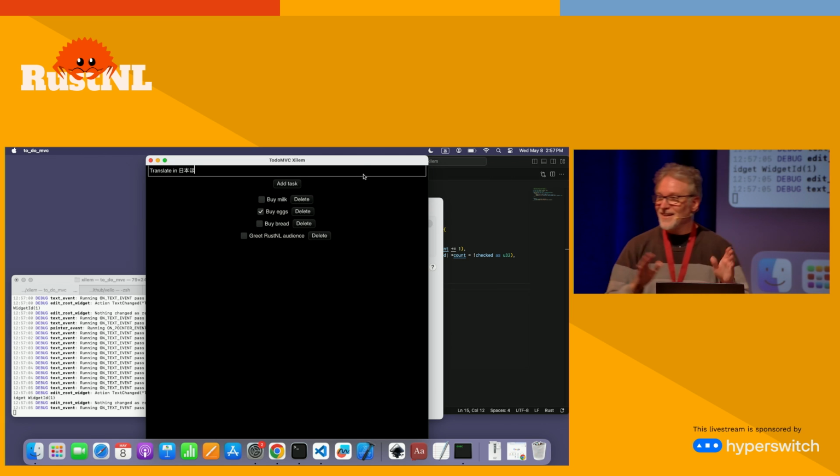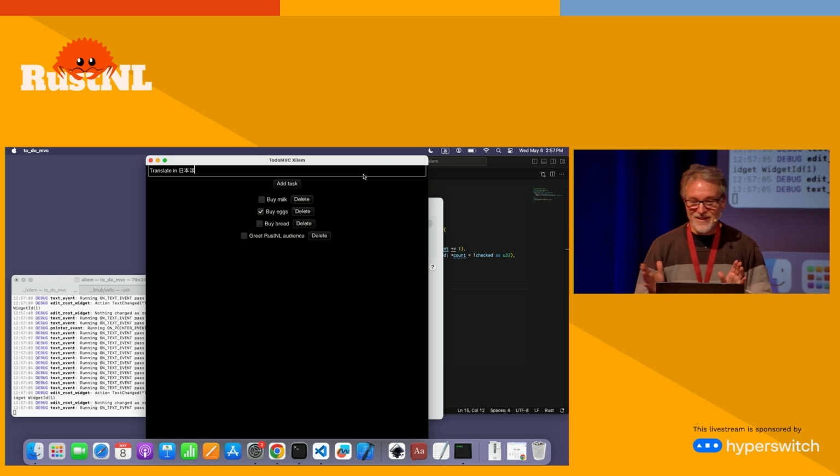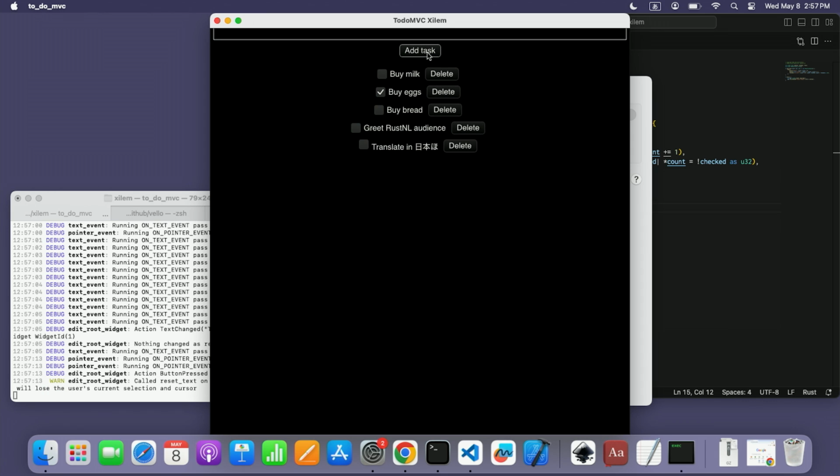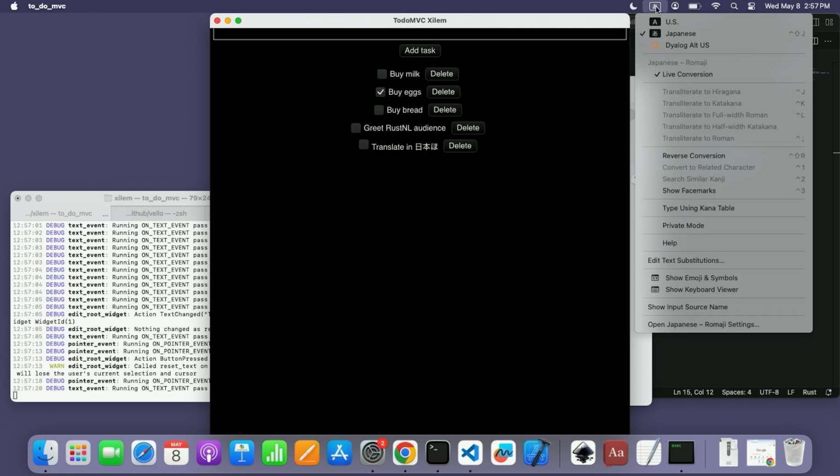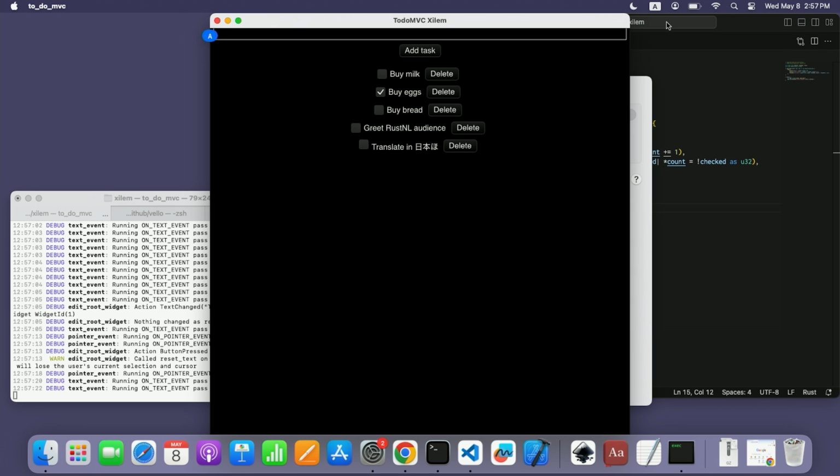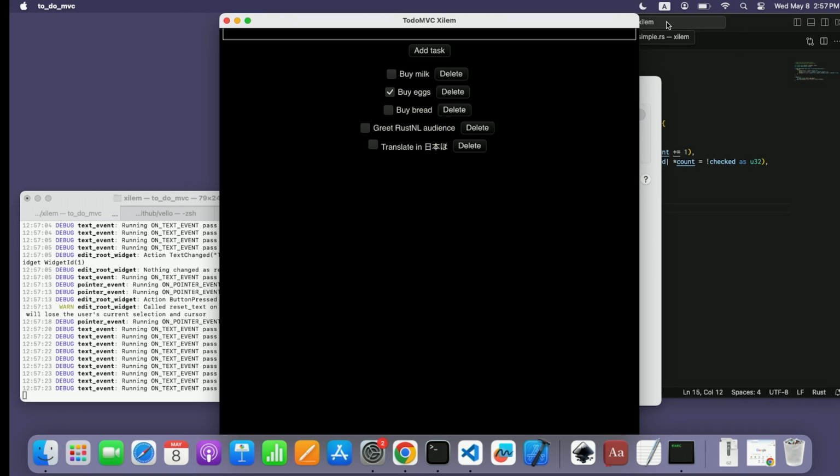Right. And so the input method works. We're able to type in Japanese and have that work with the application. And of course, we're rendering that in the Japanese font and displaying it. And it supports pretty much all of the international scripts there. All right.